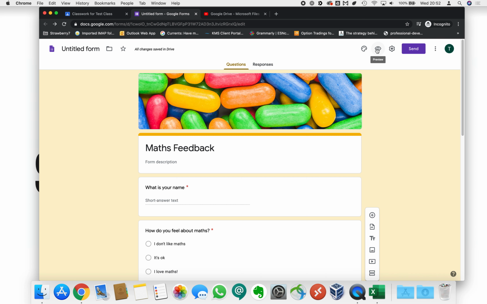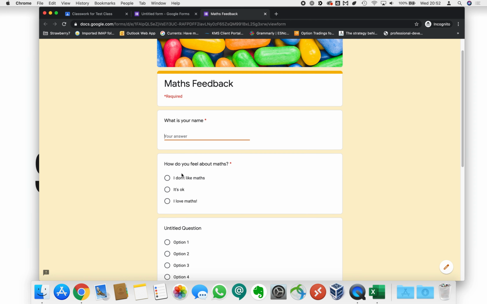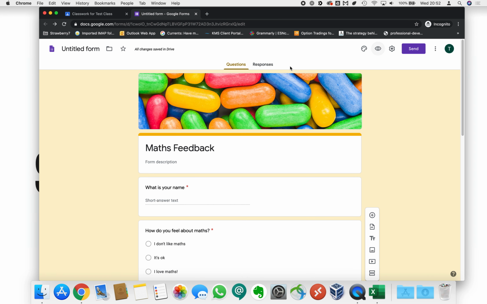We can preview the form so that we can see what it will look like from the student's point of view when they fill it out. So here we could write our name in, and we can select our different options here.